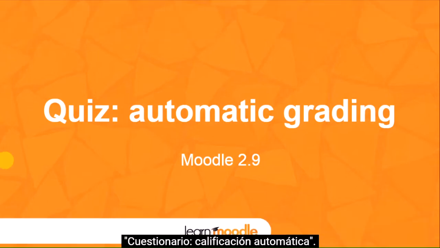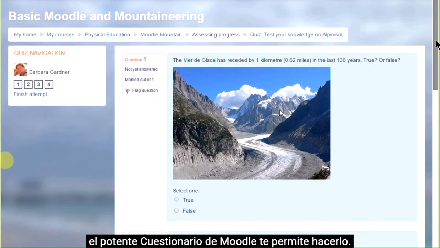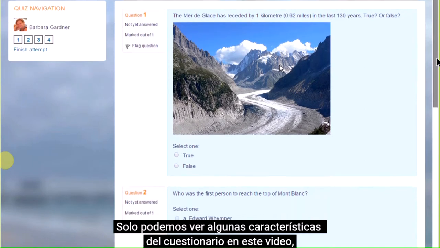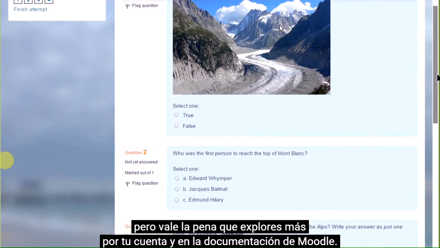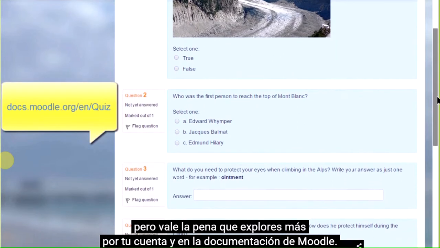Quiz, automatic grading. If you want to assess your learners formatively or summatively with questions for which you have specified answers, Moodle's very powerful quiz enables you to do this. We can only look at a few of the features in the quiz in this screencast, but it's worth exploring more yourself and in the Moodle documentation.